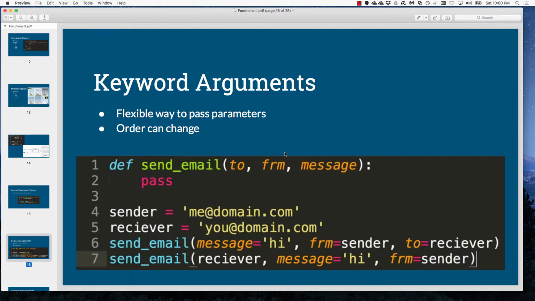Now another way that we can call functions is we can explicitly set what the parameter variable is supposed to be. So this is just another way that we can call functions a little bit more flexible. We can change the order if we want to. So I have this function here, send email, that takes 3 parameters: to, from, and message. And then on line 6, you see that I'm calling send email, but I'm specifying the message first. I'm saying message equals hi, it's from this sender here, and I'm sending it to this receiver.